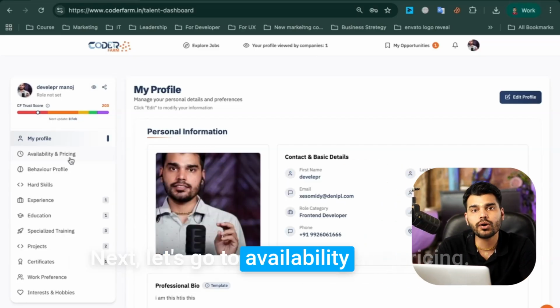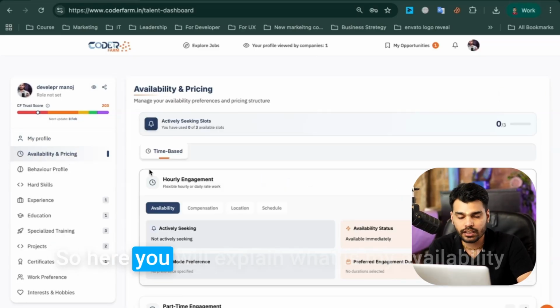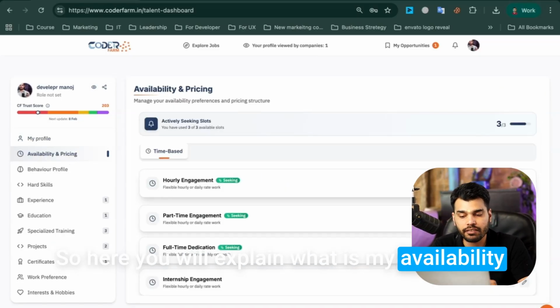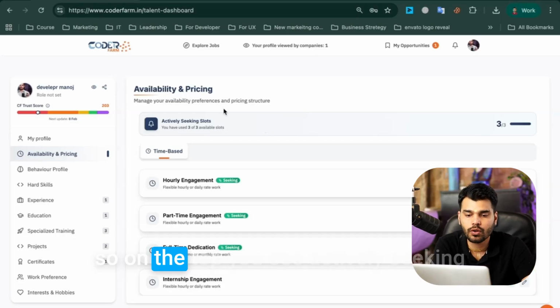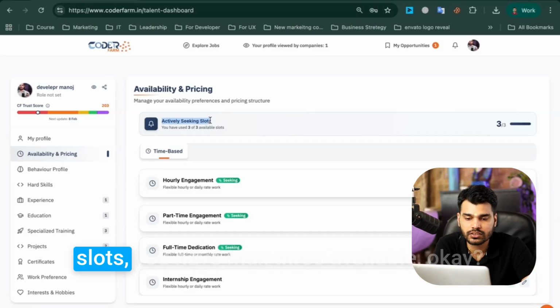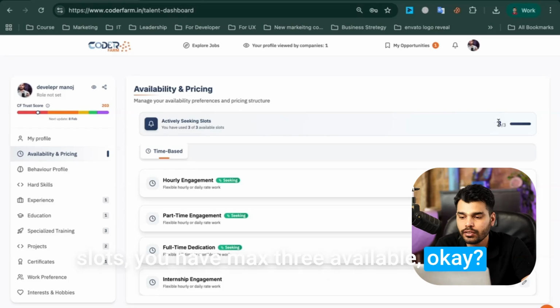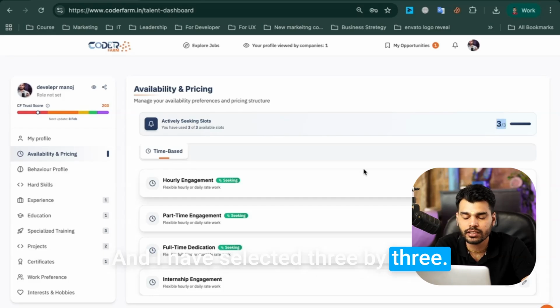Next, let's go to availability and pricing. Here you will explain what my availability is and what my pricing is in a very detailed manner. On the top, you see actively seeking slots. You have a max of 3 available, and I have selected 3 by 3. I will explain to you.